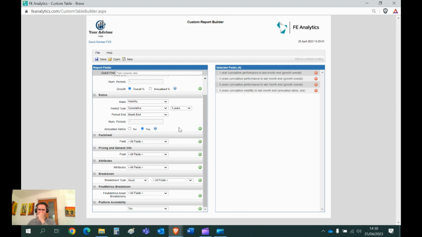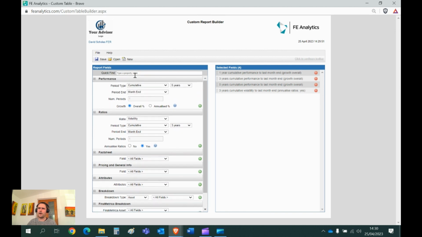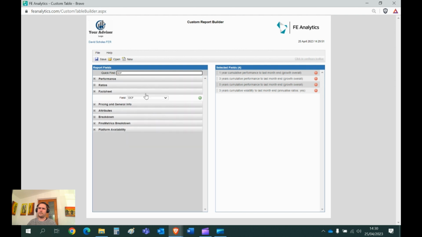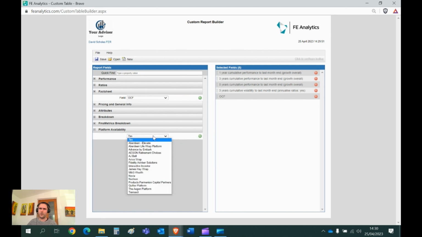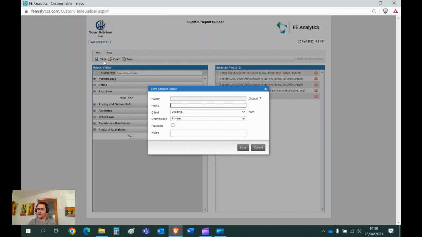Thinking about some other filters, crown rating, OCF, I can add those in as well. And again, if I can't find it, like OCF, I couldn't find it before, just type in OCF and it finds it and adds it, and just keep going. Just lastly, again, platform availability. I might not want to filter on it, but I want at least the system to give me a tick and a cross, whether it's available on 7IM, Aberdeen, etc. And it will just do that instead as opposed to filtering. And save it.